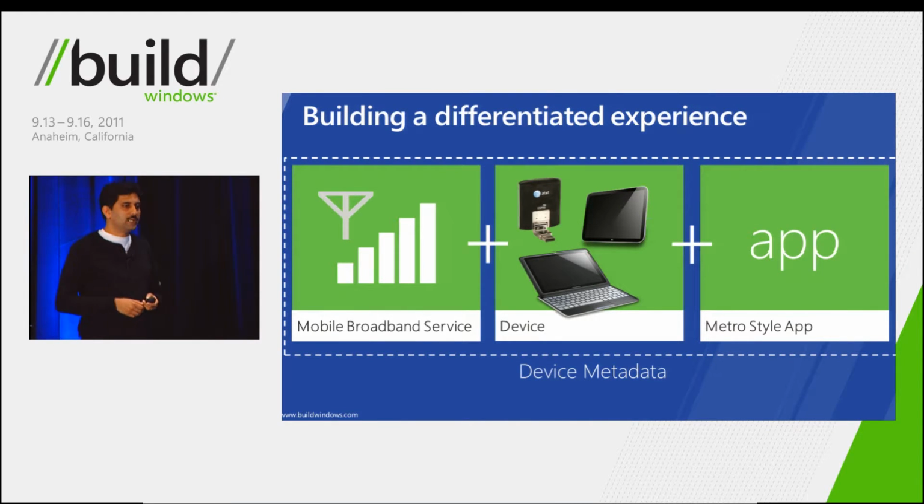Samar talked earlier about how you can build a differentiated mobile broadband experience. This involves 4 components: your great mobile broadband service, a removable or embedded device that is compliant with the Windows class driver, a Metro-style app that we talked about up to this point, and device metadata, which glues all these things together. And now, I'm going to concentrate on device metadata.